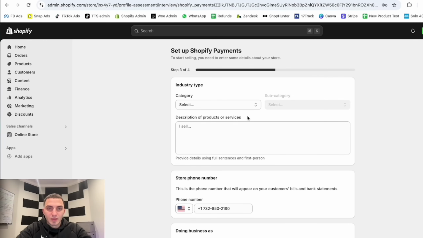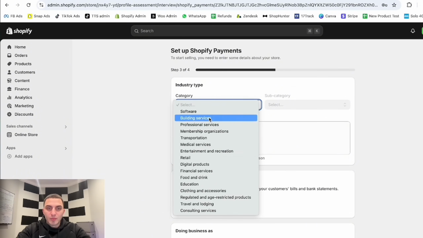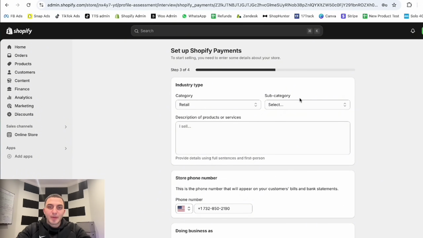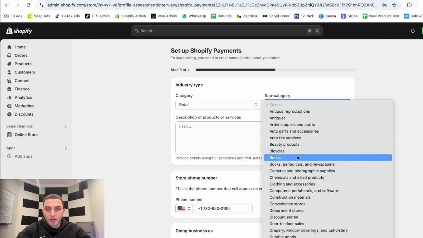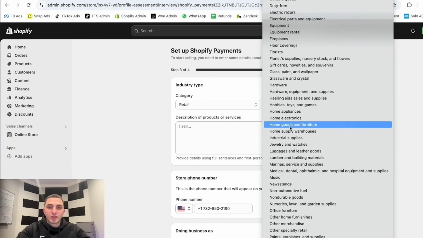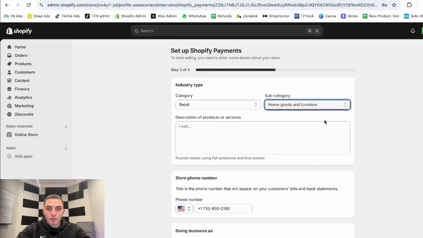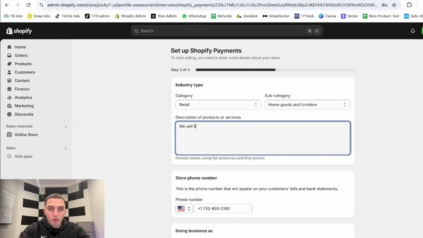Then just click next. Then just select your category. For most of you, you'll click on retail. And then depending on the niche you're in, for the subcategory, you can select that one here. For me, I'm just gonna go with home goods and furniture. Then we're just gonna write, we sell home decor products.